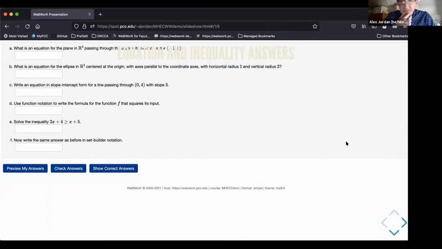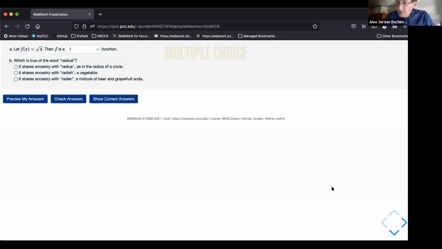There's a collection of exercises here that have equation and inequality style answers. I don't think I'm going to demonstrate any of them, but again, feel free to try them out if you'd like to. Got true false questions, multiple choice. You would expect a system to have those because those are really easy to implement, and WeBWorK does have them.